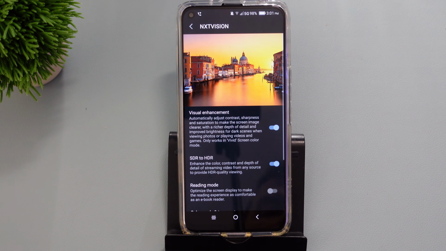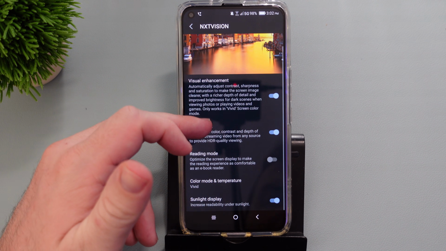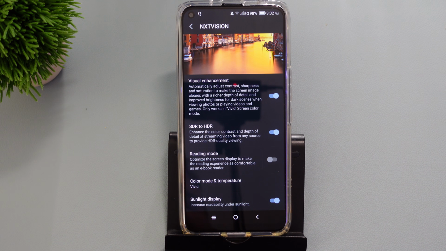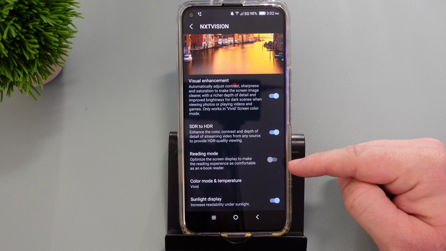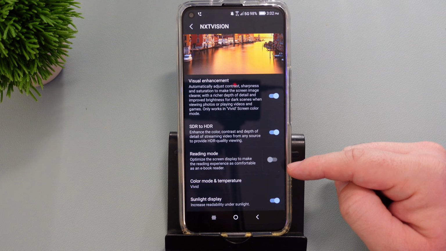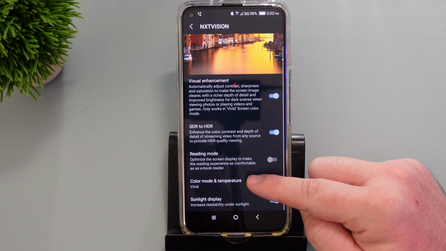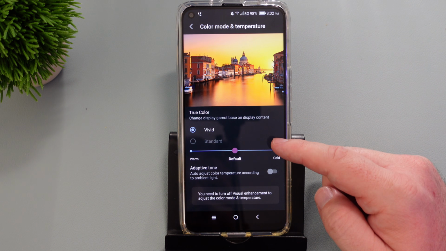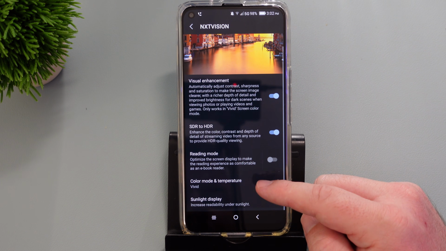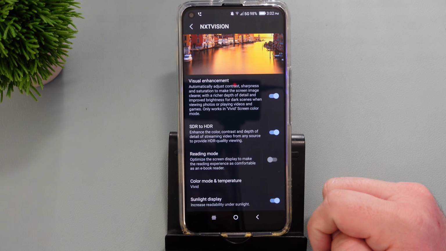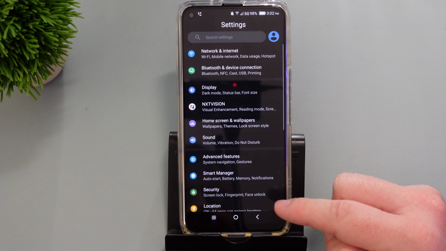Going back to the main screen of settings, going to NXT Vision. This is further display, things that you would want your screen to be better on. So you get visual enhancement, turn that on. SDR to HDR. Reading mode, if you want to optimize the screen display to make the reading experience as comfortable as an ebook reader. That would be great if you're reading. Color mode and temperature, I like to have it at vivid, but you can go in there and change it if you want. Sunlight display, it'll increase readability under sunlight if you turn that on, so I would definitely recommend that.